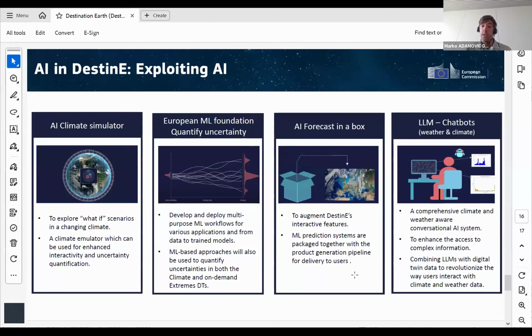What is also interesting is that we are also trying to develop an AI forecast in a box. This will be developed not only for Europe, but also wider. It is really to give the possibility to interested parties that don't have a lot of computational capacities and capabilities to eventually run the forecast in a box on a certain time and spatial scale. LLM and chatbots, this is also quite fashionable nowadays.